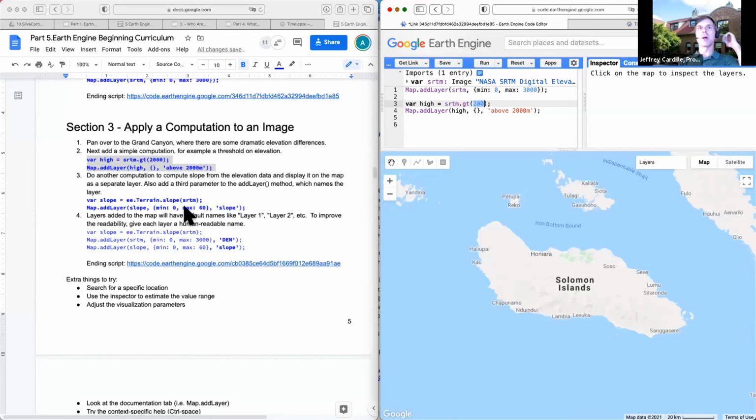No problem at all. So if you are at this spot, just to refresh, this is where we want to be. We want to be in section 3, part 2. Now I'm going to move to section 3, part 3. I'm going to calculate the slope of the shuttle data, of the elevation data. I'm going to calculate the slope by pasting in a call to this pre-made function called ee.Terrain.slope.